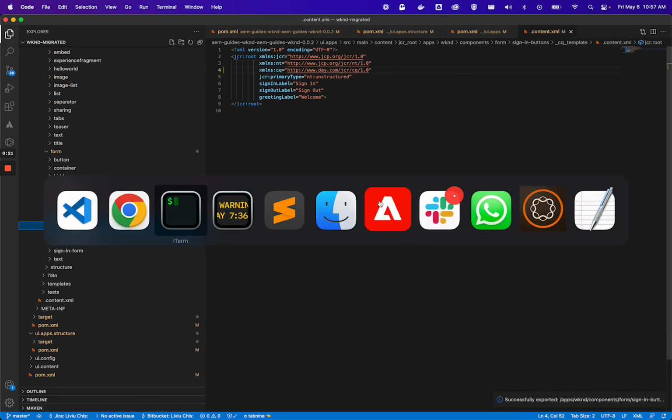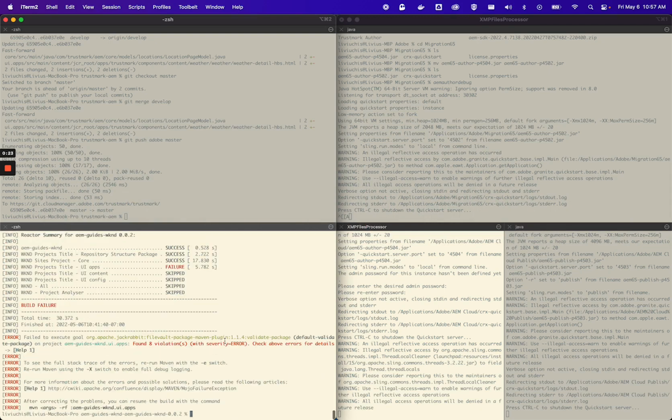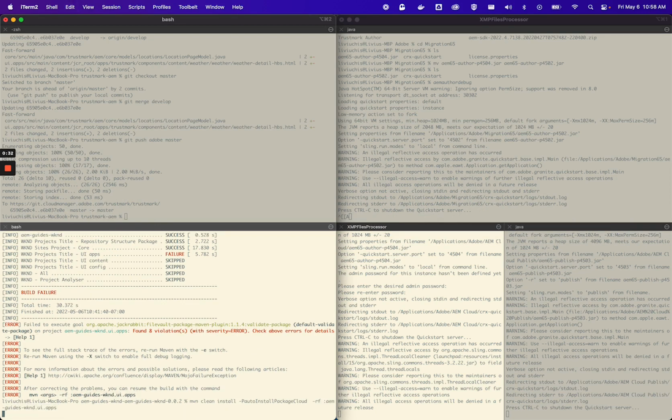So let's just make sure we're on the right track. Let's run that build one more time. You can see that we don't actually have to run the whole thing again. We can include it with just this command to run just the apps bit for now.